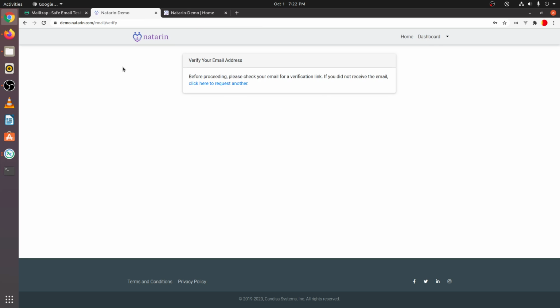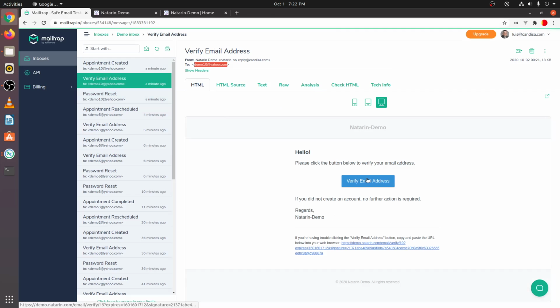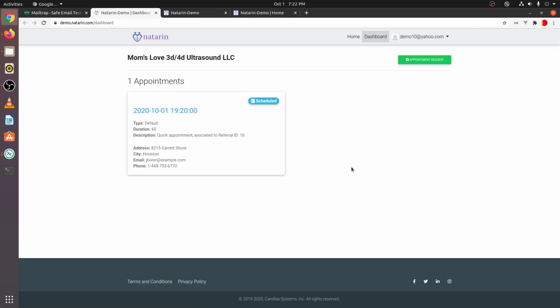And then they need to confirm their email in case you enter the wrong email, right? So at this point they're logged in and they can see the appointment that you just scheduled for them. It's right here, status scheduled, but they can't really do anything else. So if you reschedule the appointment for them, they would see it updated here.